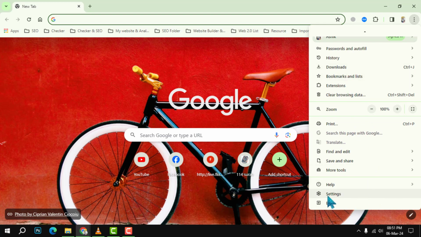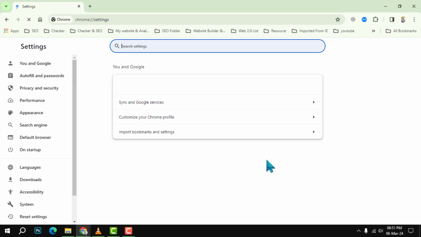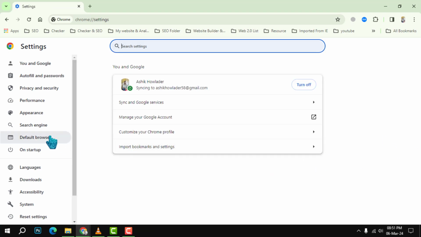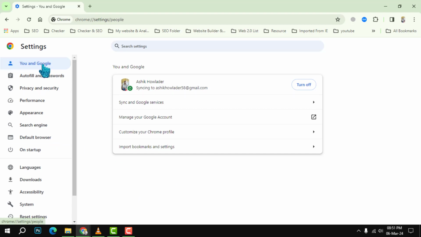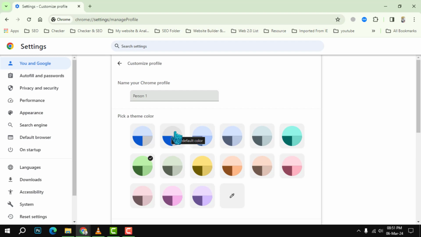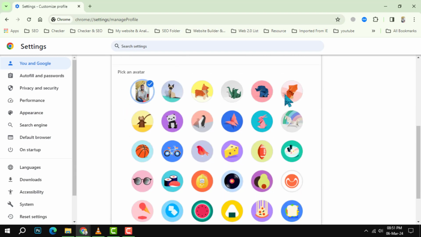Step 3. Click on Settings from the menu. This will take you to a new tab where you can adjust your Chrome preferences. Step 4. In the You and Google section, click on Customize your Chrome profile. This will open a pop-up window where you can edit your profile name, color, and avatar.